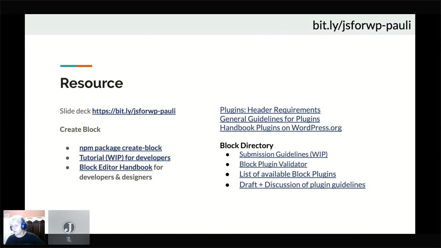And the resources, this slide, all the links are working. For create-block, we have the link to the NPM package with a nice description of it. The tutorial for developers is still in the works, but Marcus Kazmarek is working on that. And then there is the block editor handbook. That's the big one on how to do blocks and all the APIs, be it the plugin API, the format API, or the block API. You can read up about it all in the developer handbook.